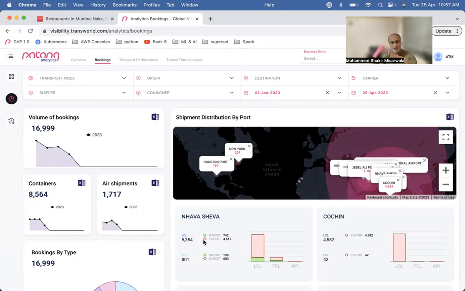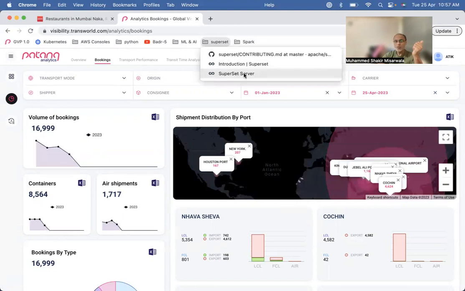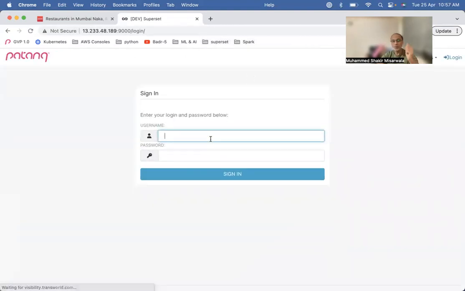So for visualization, there are special tools available. This is something that we have done custom, and we will have to keep doing custom, because you cannot get everything out of the box from every tool. But then you do have special tools like Superset.